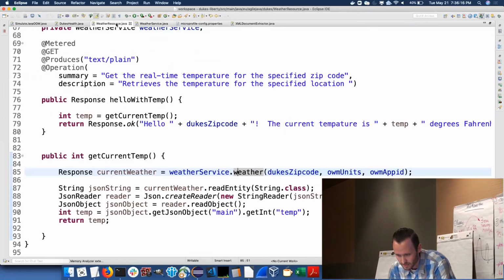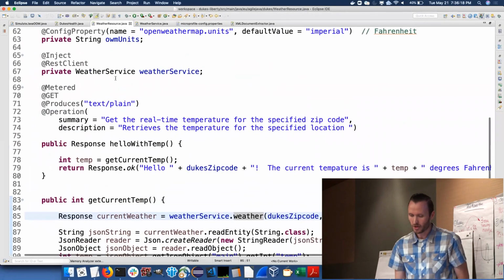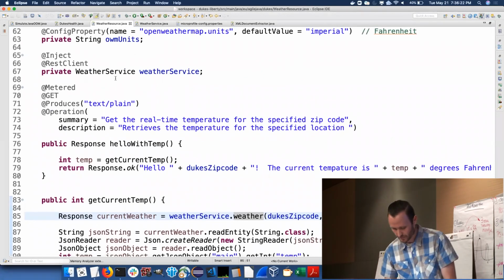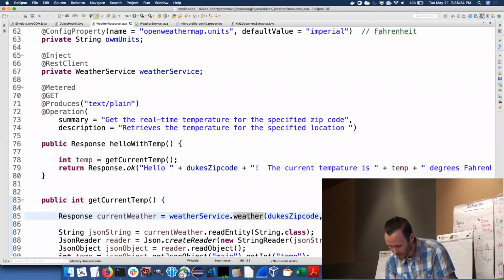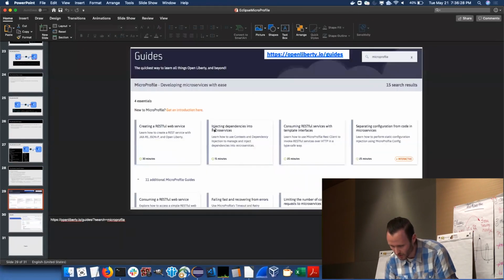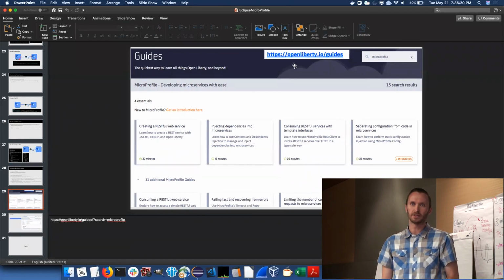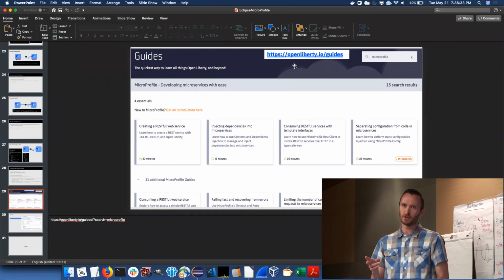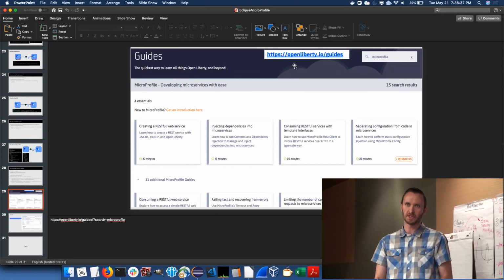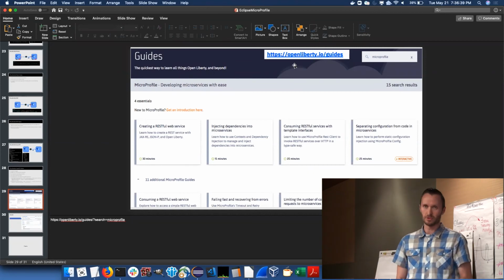Like the fallback service. Yeah, at the guides page, I was just looking at it today. If you go to openliberty.io/guides, it has two different fault tolerance demos, and it goes through all of these features in detail. So yeah.